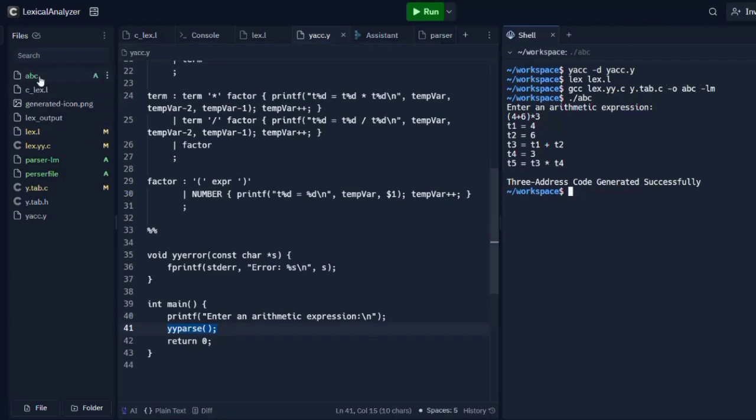To run the executable file, give the command ./abc. Here ./ means run the file from the current directory. abc, the compiled executable program, runs and waits for user input. Then you give the user input, the arithmetic expression bracket of 4 plus 6 close bracket *3. Then you will get the three-address code.